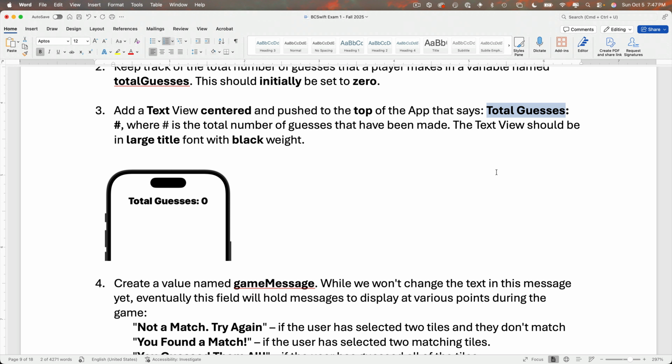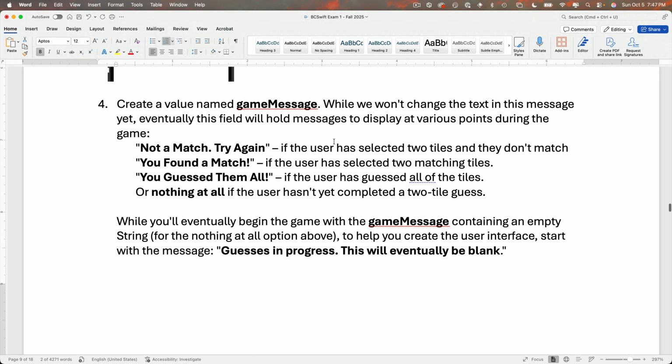4. Here we want to create a value named gameMessage. Now, we're not going to change the message in this text yet, but we're eventually going to hold various different messages that will change during the game. Not a match, try again. You found a match, you guess them all, or nothing at all.